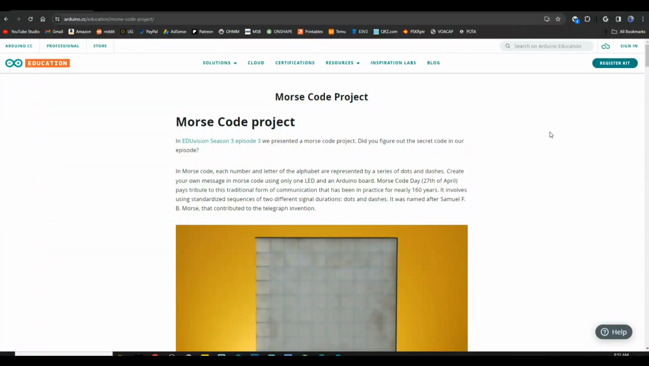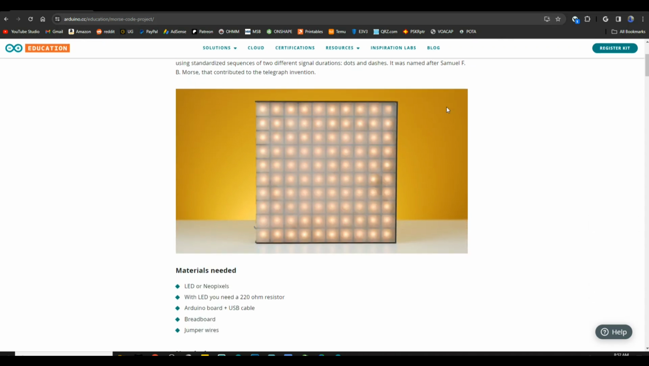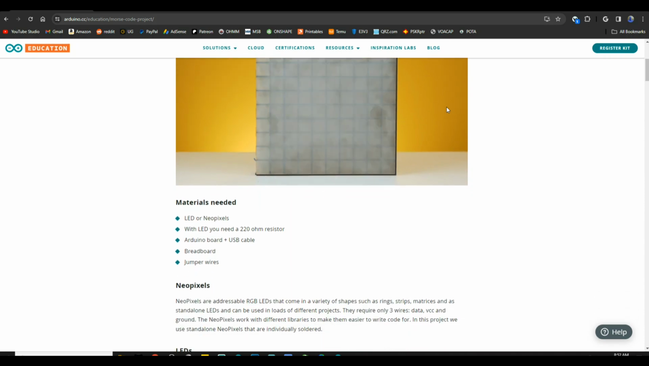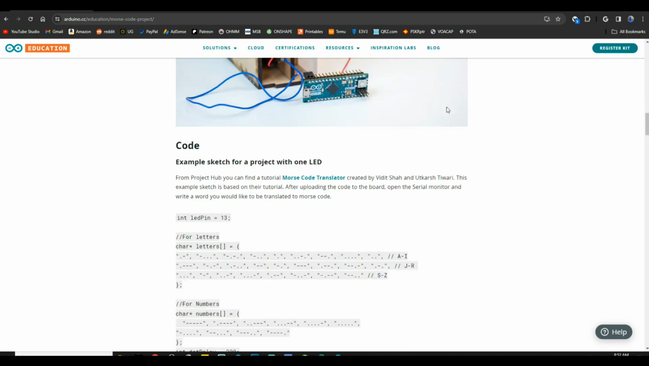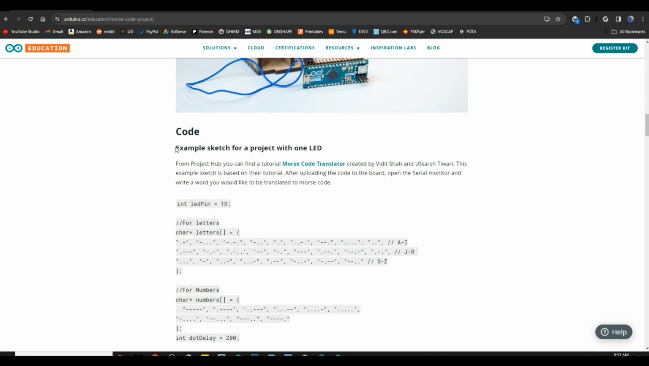All right, let's start. This is where I got it, arduino.cc/education/morse-code-project. And here it is. They're using a NeoPixel thing. We don't need any of that. So we're going to scroll on down through all of this. Right here you see code example sketch for a project with one LED. And this is from Project Hub Morse code translator. This is created by Vidit Shah and Utkarsh Tiwari.